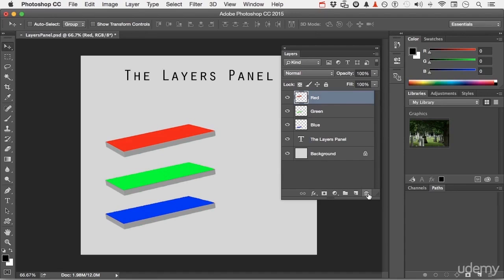Throughout this course, we're going to be spending a lot of time in the Layers panel, obviously. So we're spending this chapter to get us used to what's going on here. Let's move on.